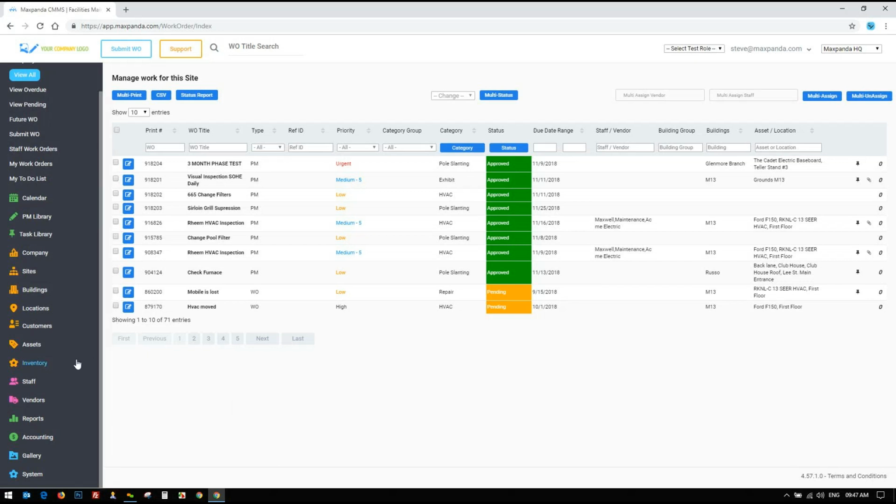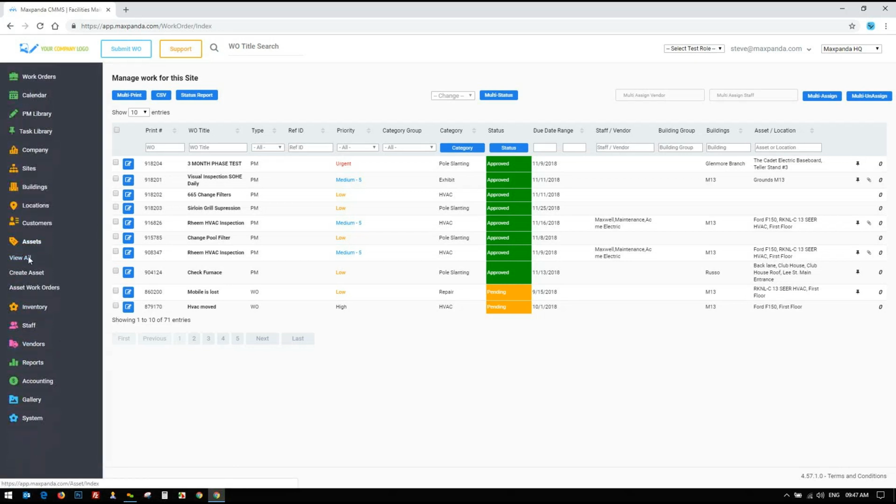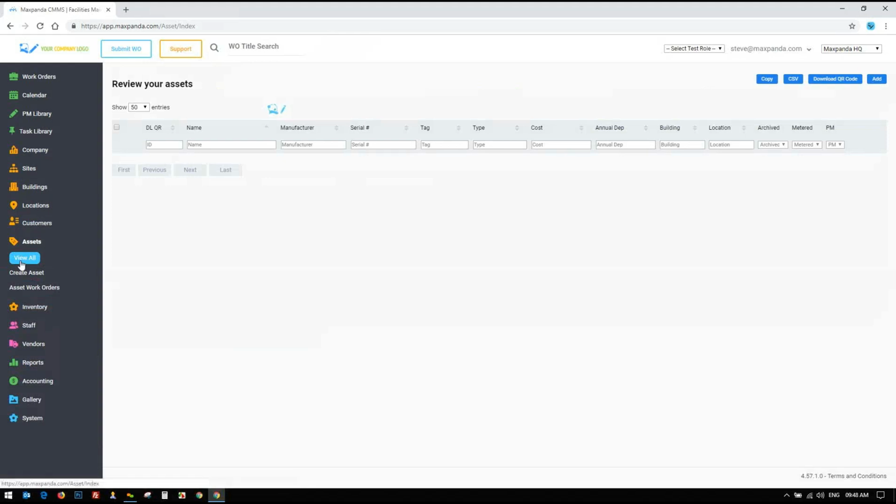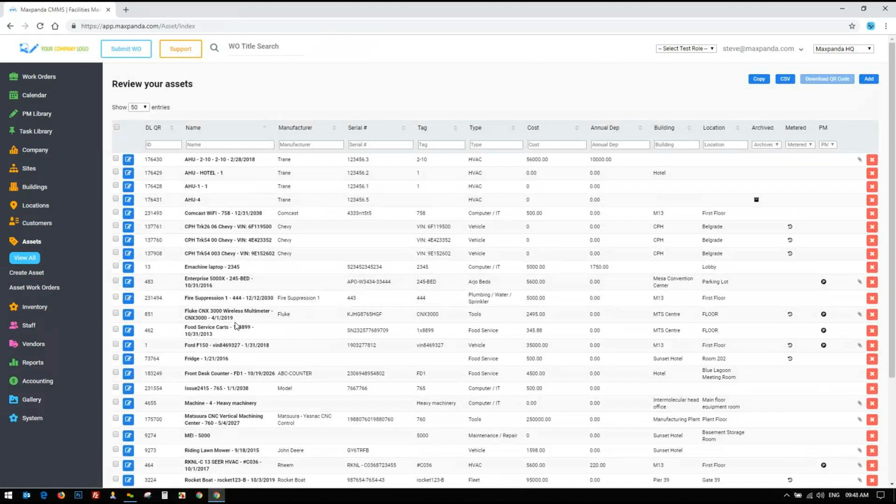Okay, so to answer that question, I'm going to go to my asset registry here. These assets belong to the Maxpanda headquarters site. So if I view all of them, these are all my pieces of equipment here. Some are archived, meaning I don't want them to show up in the work forms because we sold them or whatever. Some have a meter running on them, some have PMs, some have attachments. You cannot delete anything in Maxpanda if it has a history on it. The delete button is available only if it's never had any history on it.